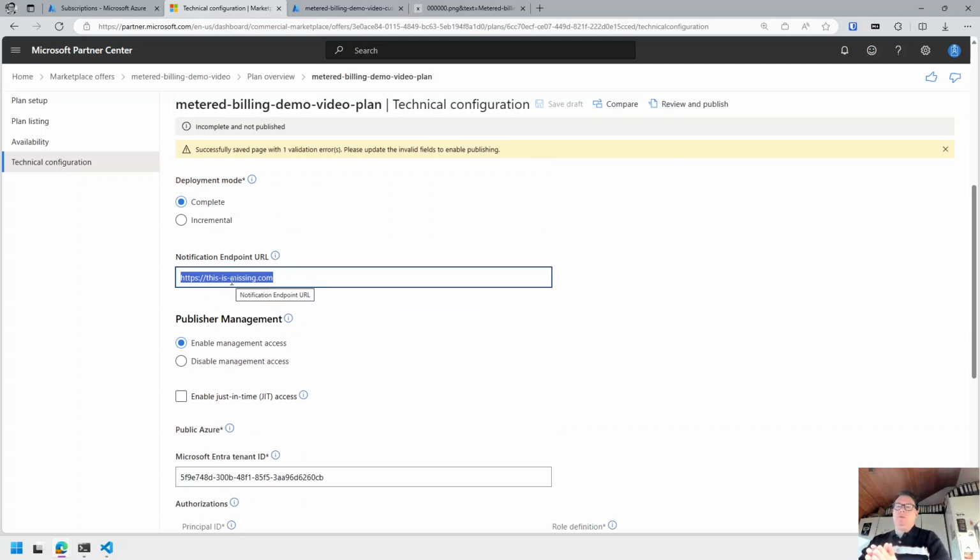So when a customer purchases your application, if you specify a notification endpoint, then Azure Marketplace will basically inform you that an application has been deployed, or when customers delete the application, Microsoft will also notify you that the application doesn't exist any longer, right?